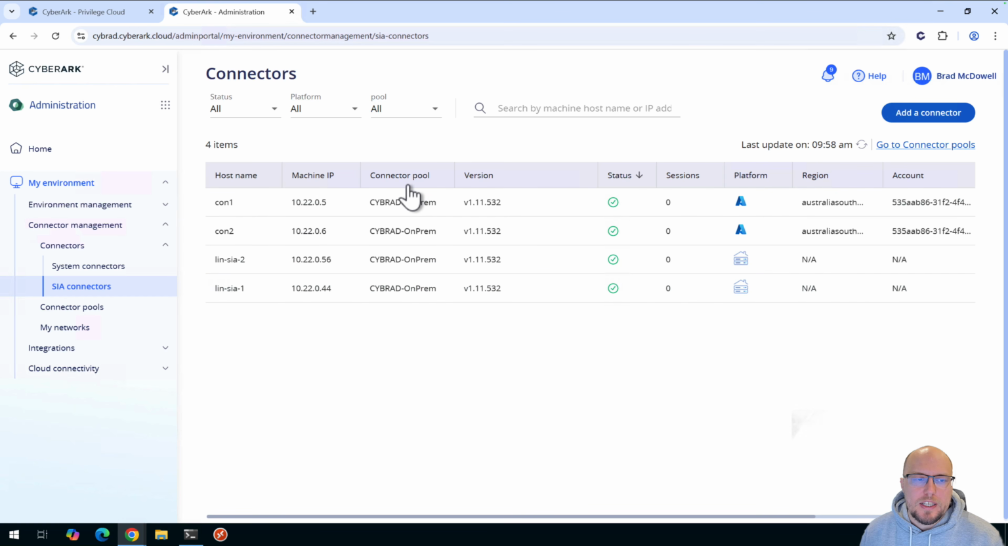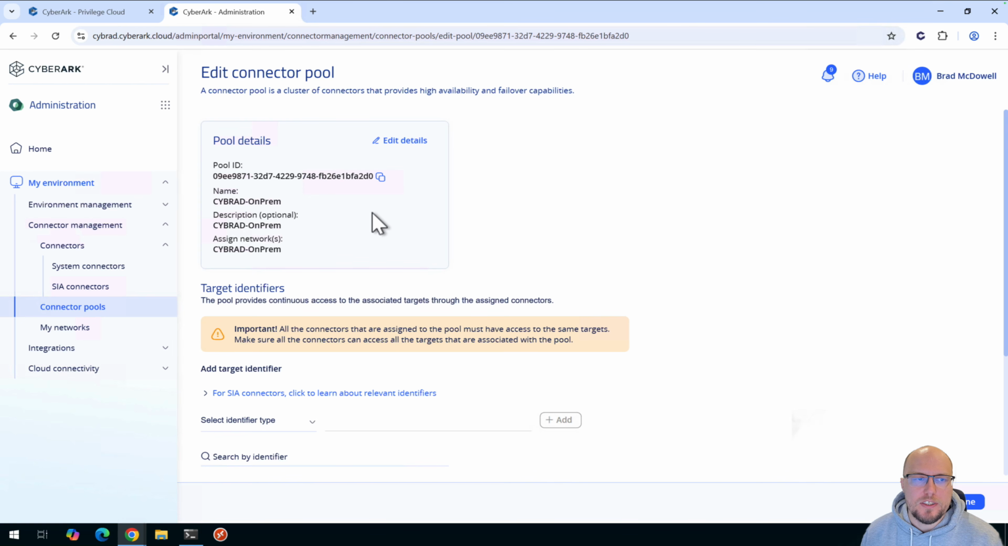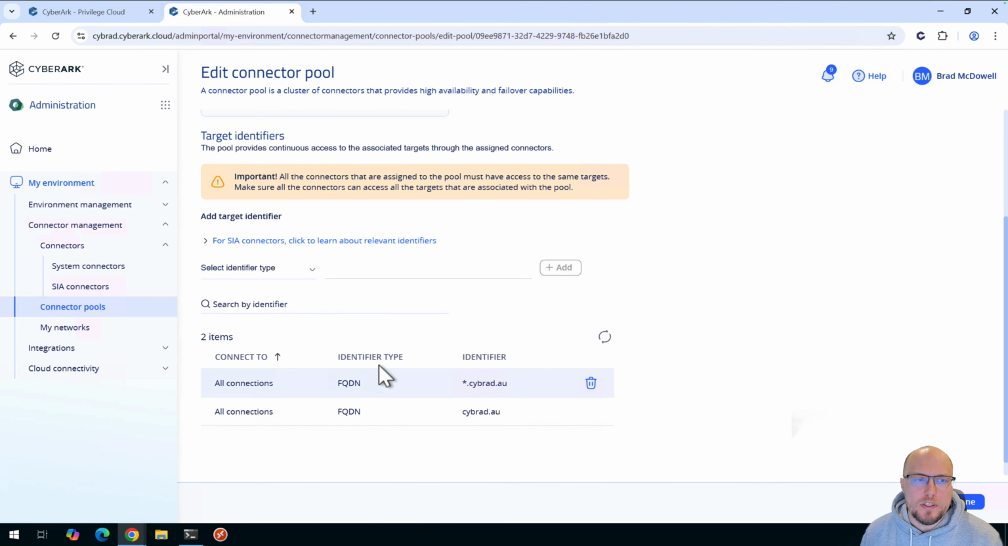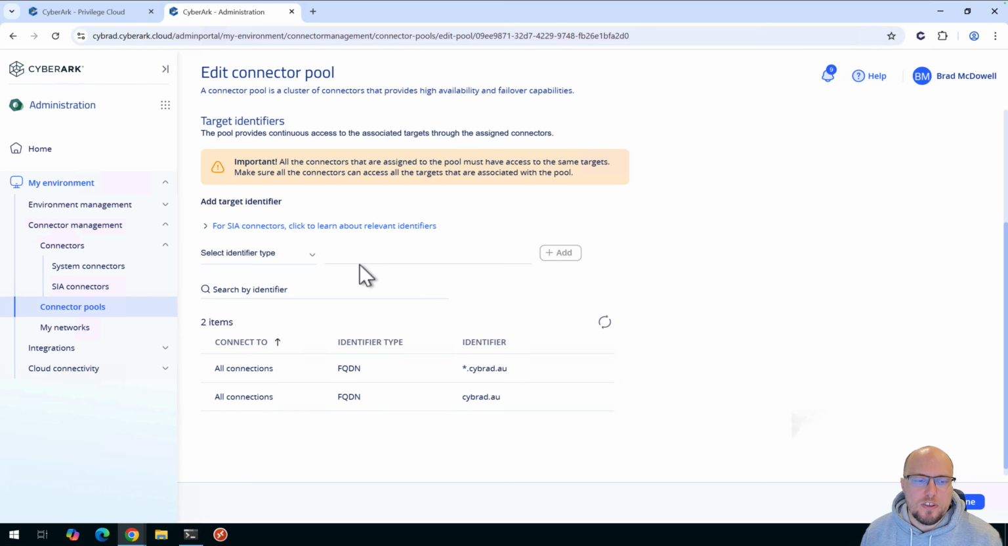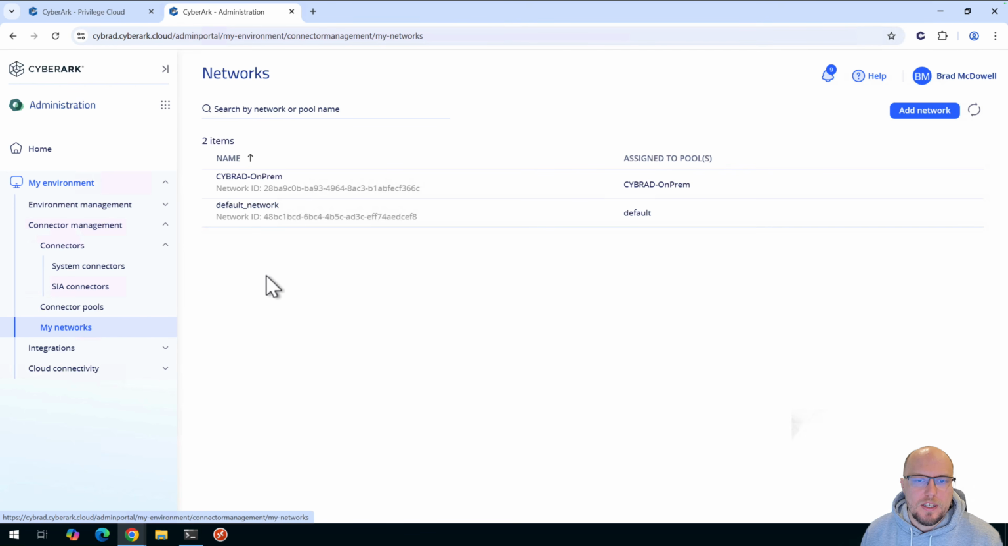You'll notice that these connectors are all attached to this connector pool name here. If we go to connector pools, it's a way of defining how the system knows what's available at those connectors. And what we've done in this lab is provided this wildcard domain name so that it will always go to this connector pool to find targets in this domain name. You can create simplified names for networks. In this environment, I'm using the same name for the connector pool, but you can get creative with network names to assign them to connector pools.